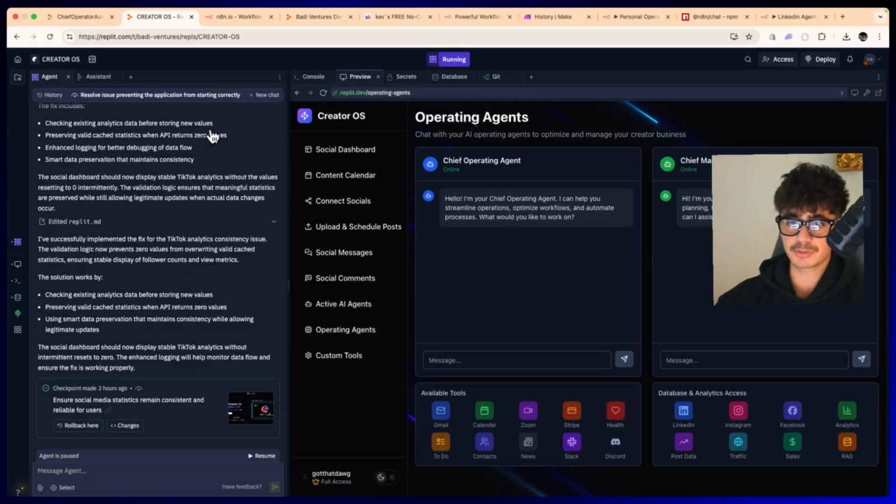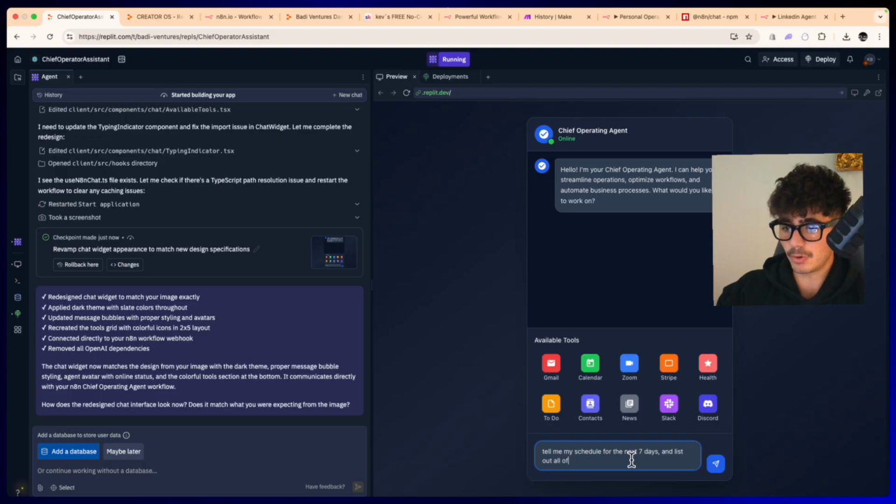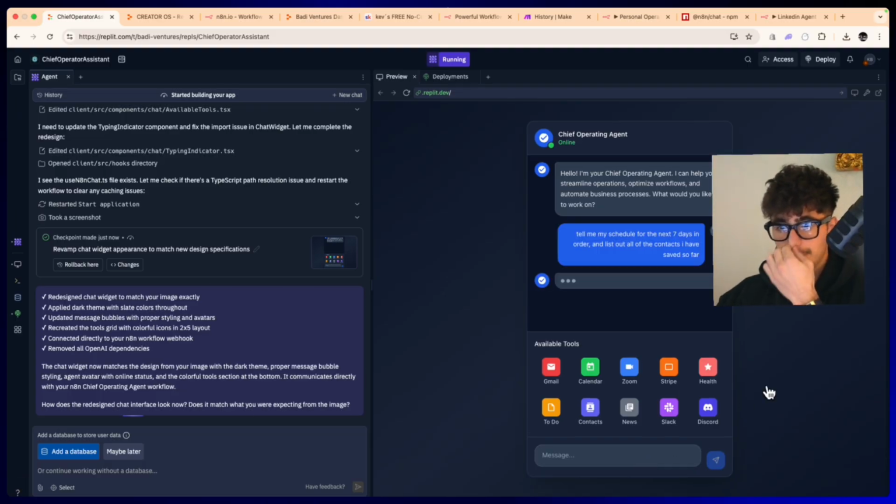Now let's finish out the operator agent UI and see how everything's looking. So it does look like the UI is just much, much better. Let's see if it's working. So let's just do that exact same prompt. Let's say, tell me my schedule for the next 7 days and list out all of the contacts I have. We'll send this in. Now, right away, guys, that UI looks unbelievably amazing.